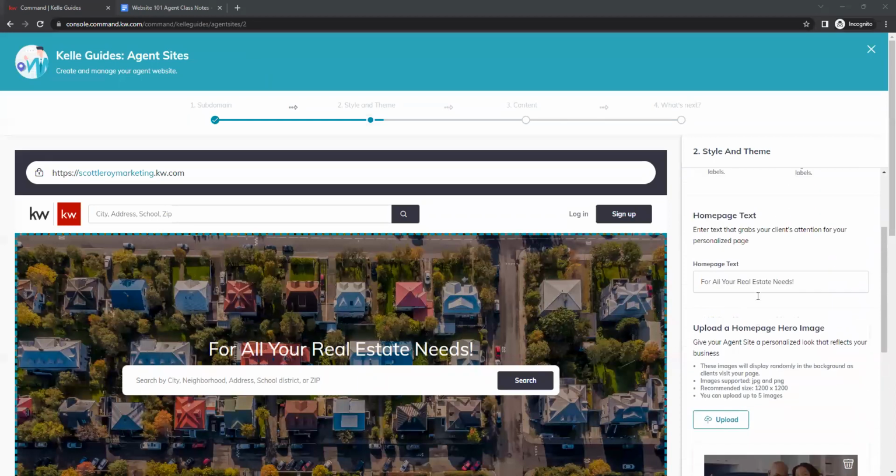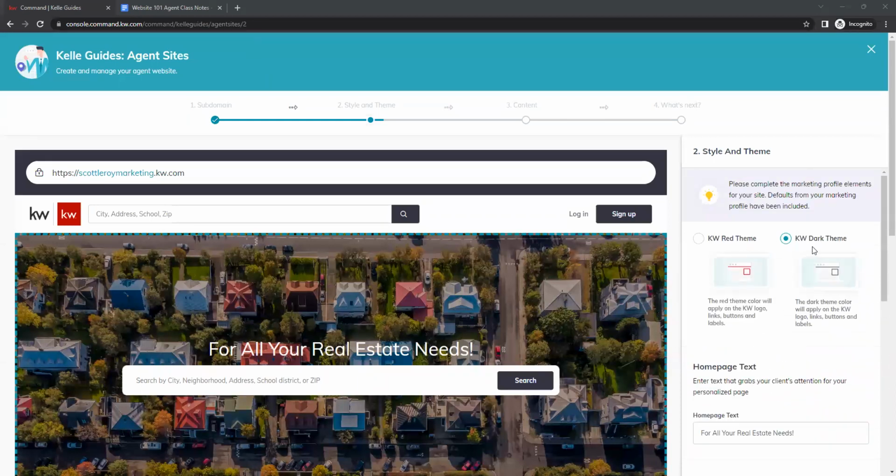So next we have the option to change our theme. So you have dark theme or red theme. And this just kind of changes the accents of it. So you'll see in the left corner, the KW here, that's red, or if we change it to dark, that changes to black.